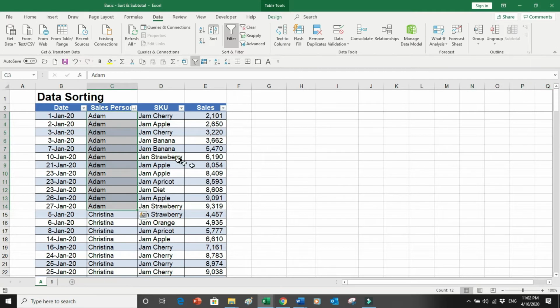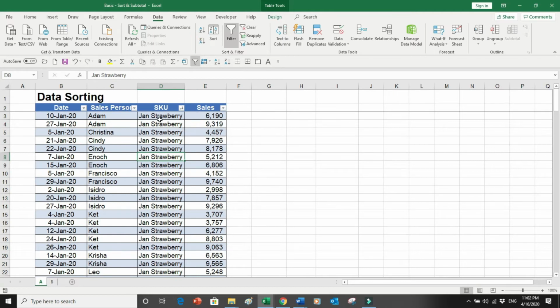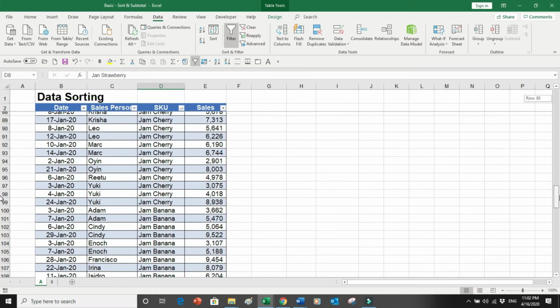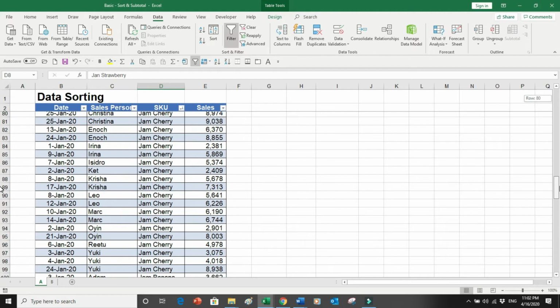So I can simply put my cursor into the SKU column, and I can say ascending or descending, Z on the top and A at the bottom. Like this. So now jam strawberry is on the top, and then orange and other flavors are here. So this is a product wise sorting.